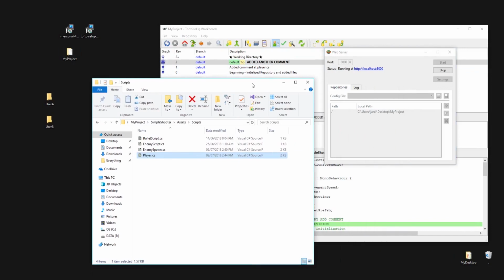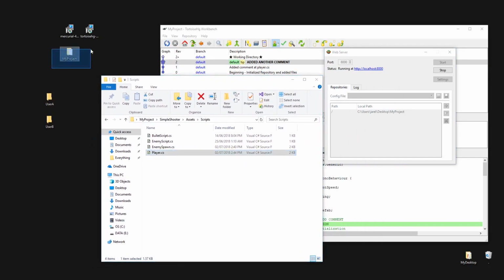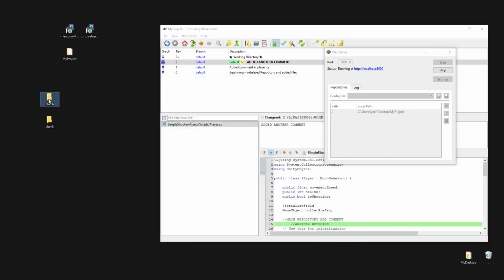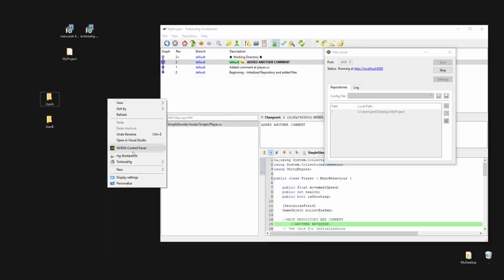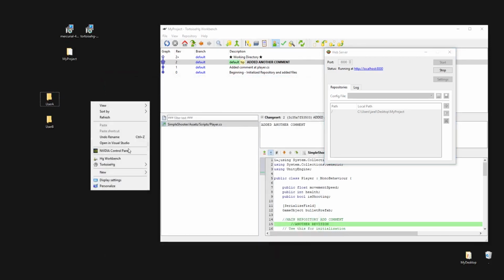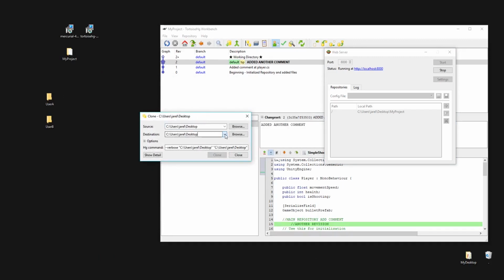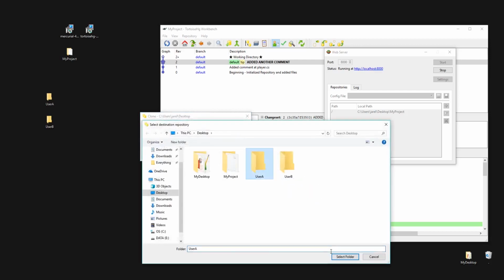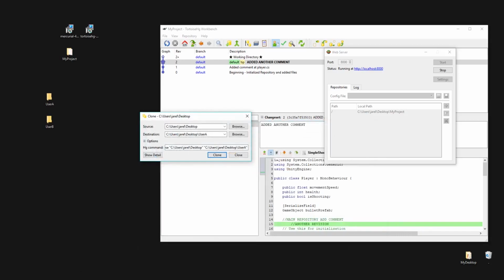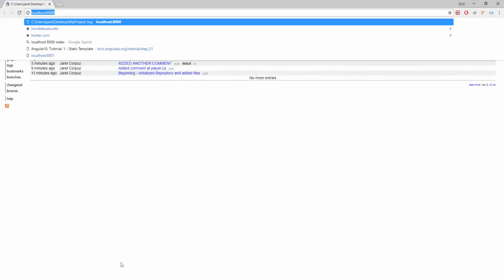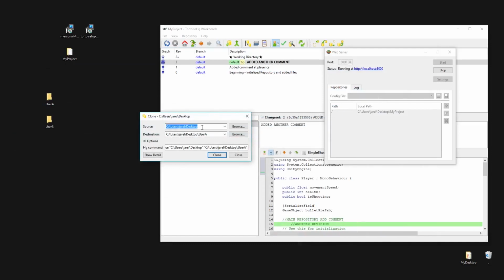So of course, since this is our main repository, our central repository, we're gonna clone it. To do that, for user A, we have to right click the desktop, Tortoise clone, and in here the destination should be user A, and for the browse we just have to, I hope this works, localhost, and copy paste it here and clone.